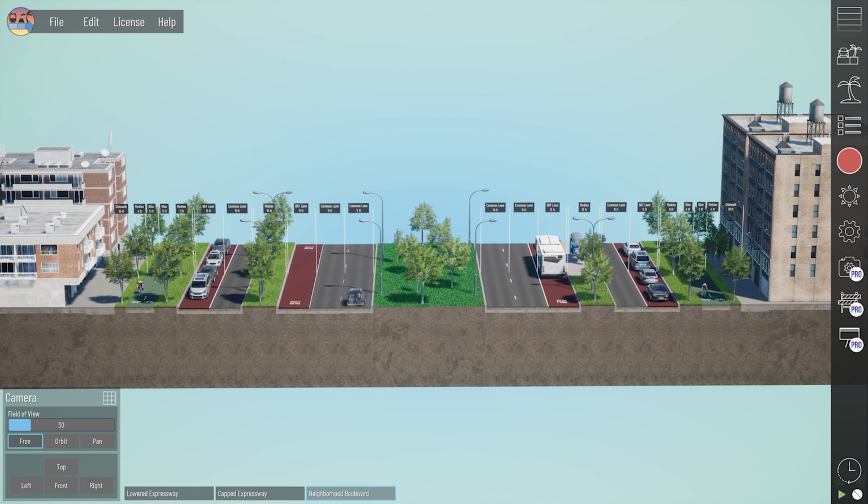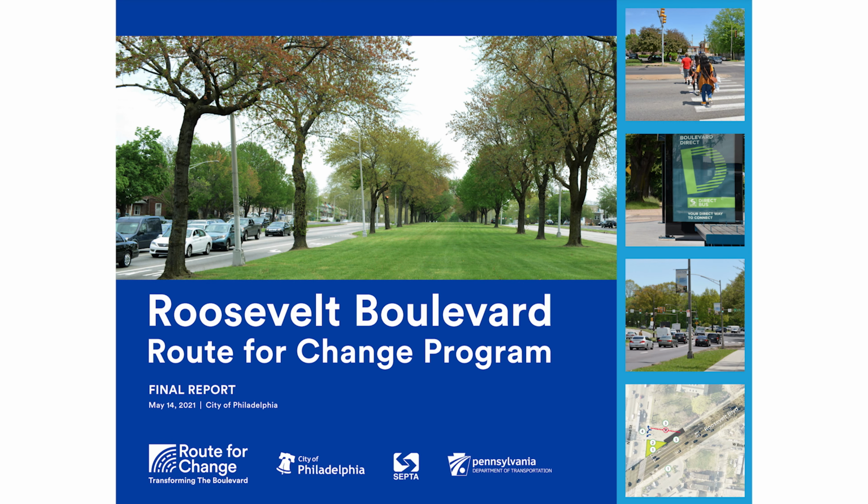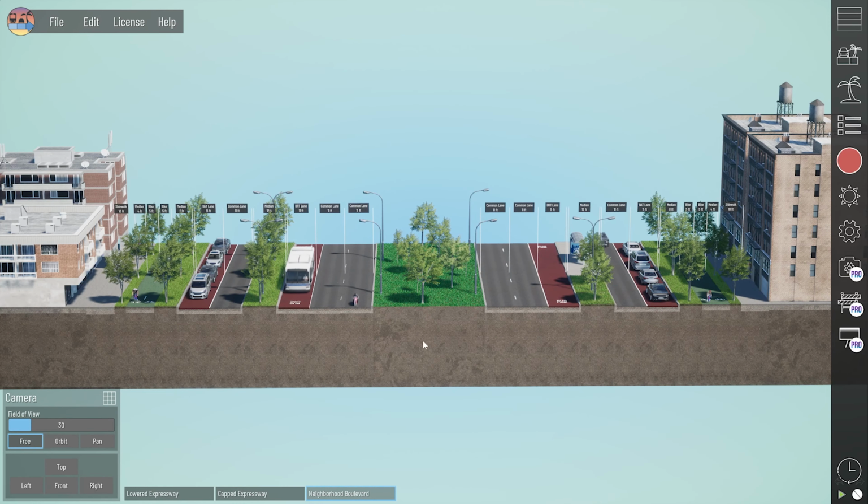And finally, here's the wide highway alternatives example project. This one started with some inspiration from hearing that the US DOT awarded the city of Philadelphia mega grant funding for their Roosevelt Boulevard Route for Change project. I was able to pop open a copy of that master plan and see a couple different typical section alternatives that looked really robust and really made me want to recreate them in Beyond Typicals.